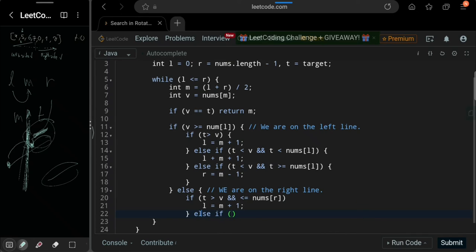Else if the target value is greater than v and the target value is larger than the rightmost side, then we know that the value is larger, and not only is it larger, it's also on the left side. So to move to the left, we move the right pointer to m-1. Why m-1 and not m? Because we know it's not equal to m, otherwise we would exit here.